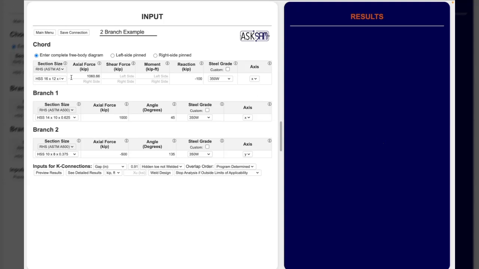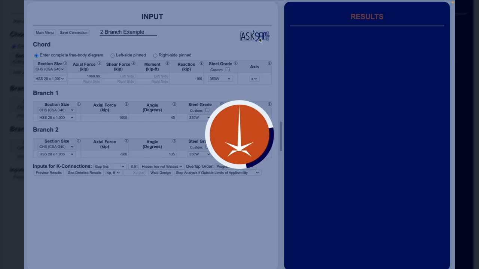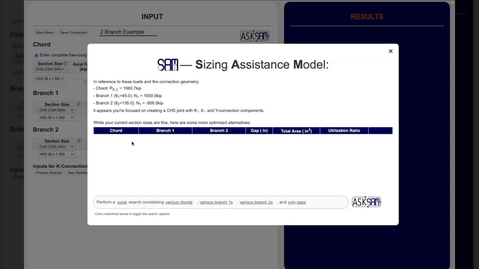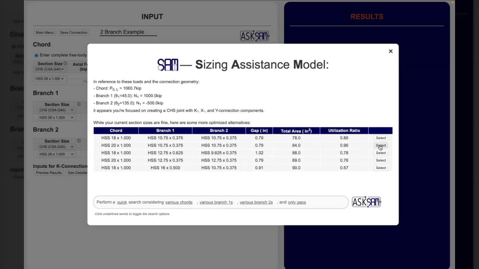And of course, if we wanted to use CHS alternatives for a similar connection, you can see now that if we rerun the sizing assistance model, it will find us solutions using only circular hollow sections. There we go, and you can pick any of these 5 which you would like.